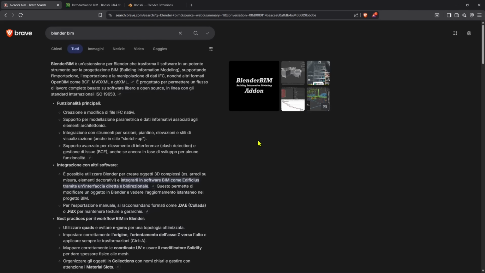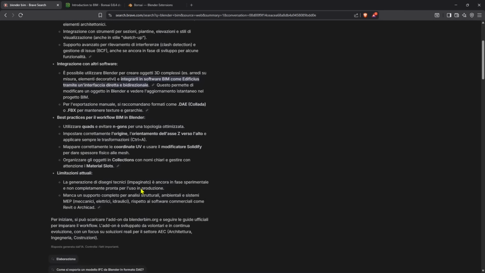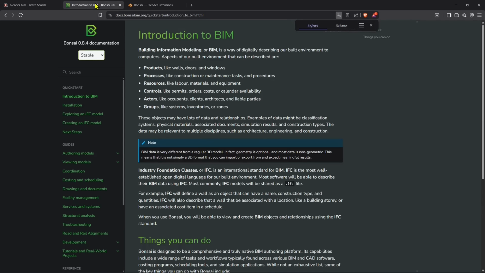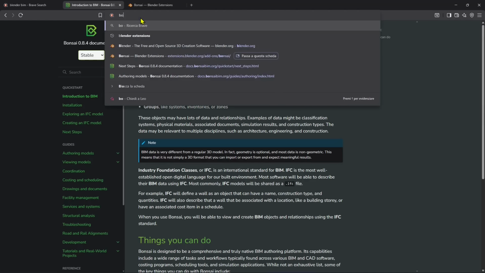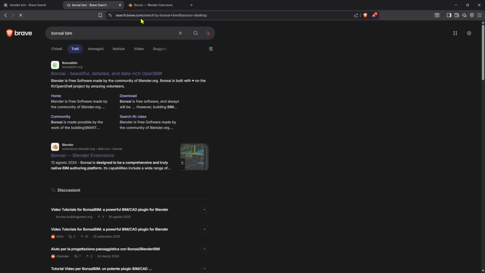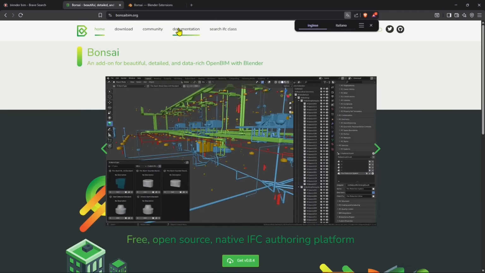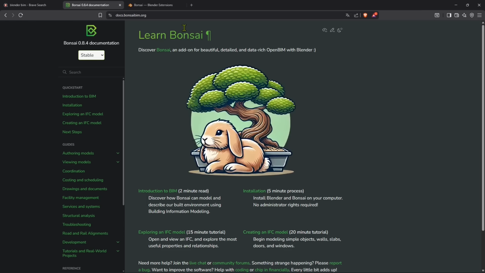In this video, we're going to start to work with the BONSAI BIM, which was formerly called Blender BIM, which is an add-on for Blender and can help us to create building information modeling or BIM. So we can also check the documentation here if we want some extra help and more resources to use it. You can just search for BONSAI BIM and you will find the site where you can have the documentation section, but also the download part and some brief explanations.